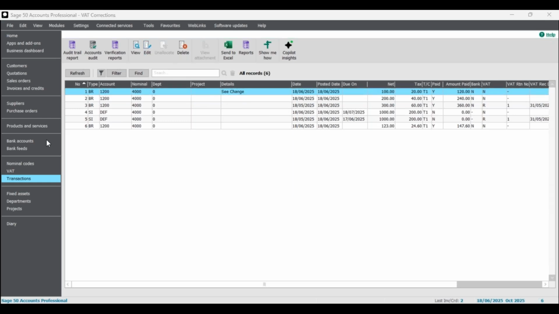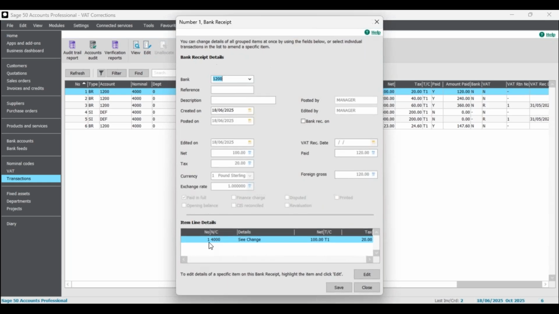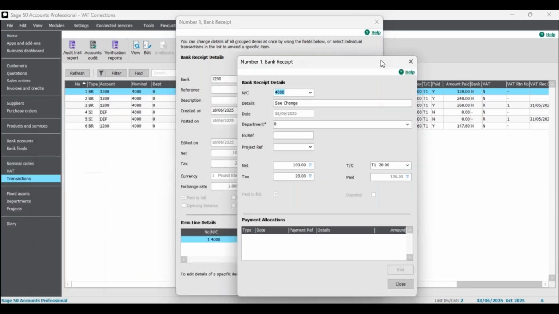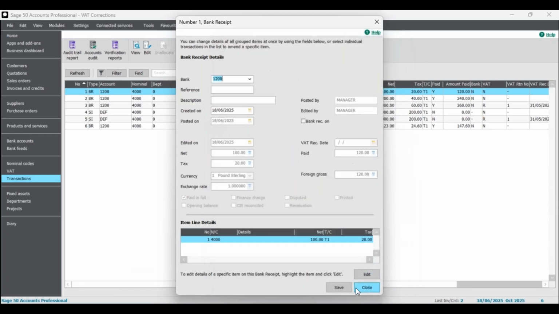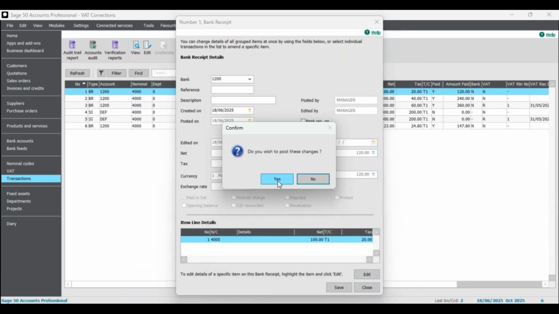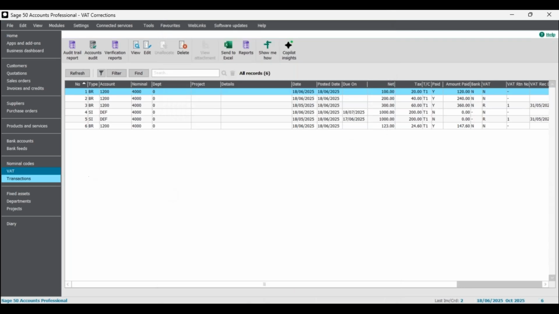If I wanted to change that back, quite easily, it's a non-critical field. Again, I'd look for the field I wish to edit. It's hidden under the edit screen there, and I will delete that. Gone. Close, save. Do I wish to post these changes? Yes, I do. Happy days. There we are. No issue. So unreconciled transactions, quite easy.